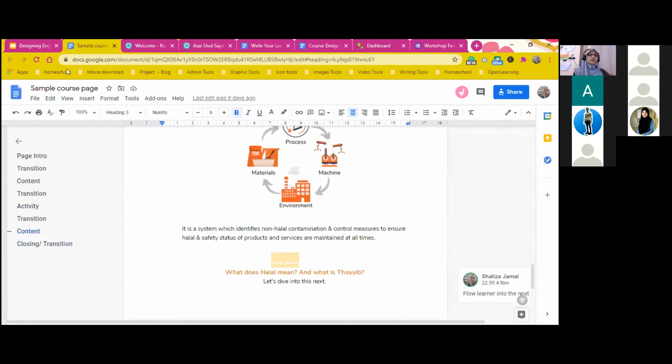Okay, let me share with you the file for the course design template. Okay, so what I'm hoping is for you to use your learning outcome just now, the course outline that you have created and the activity that you have created, and try to put it on a page. So it can just be this document page. It doesn't have to be on your platform yet. Just so that you can plan the flow of the content on your course page later.